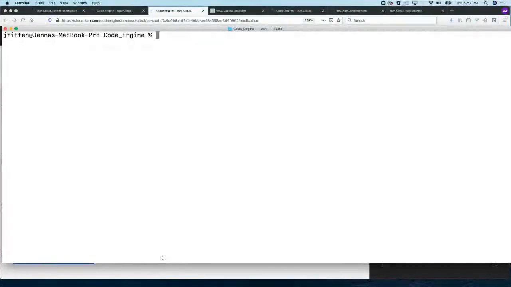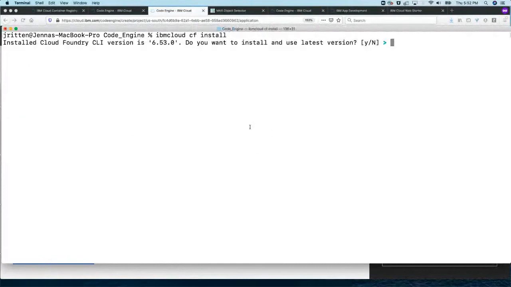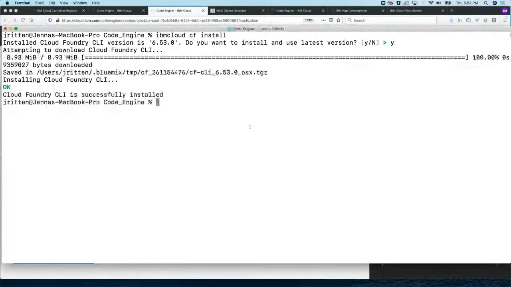So all of these things are already built so that they can be easily integrated with the IBM Cloud starter kits. So the first thing we need to do is run ibmcloud cf install. In order to access our starter kits, we do need to have Cloud Foundry installed so that we can pull all of them. So the first thing we're going to do is install our Cloud Foundry CLI.